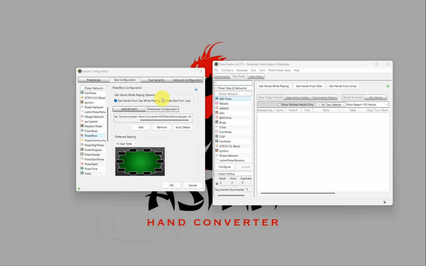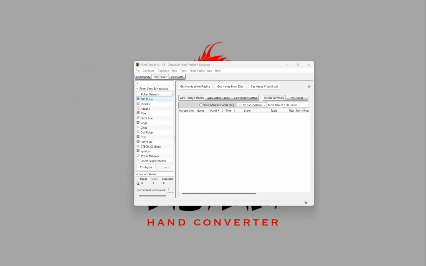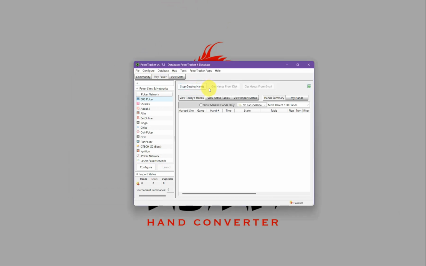After that, just click on OK again on this window, and on the main window of Poker Tracker 4, make sure you're on the Play Poker tab, and then click on Get Hands while playing. And once it shows Stop Getting Hands, then that means setup is done. And that's it for the Poker Tracker 4 setup.